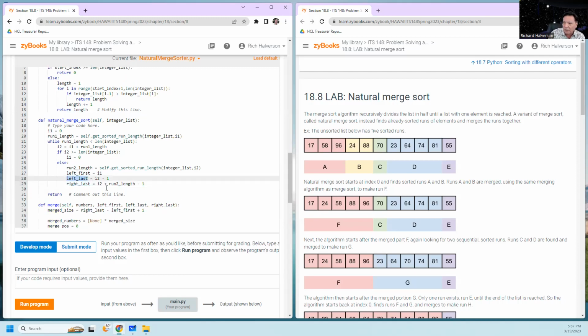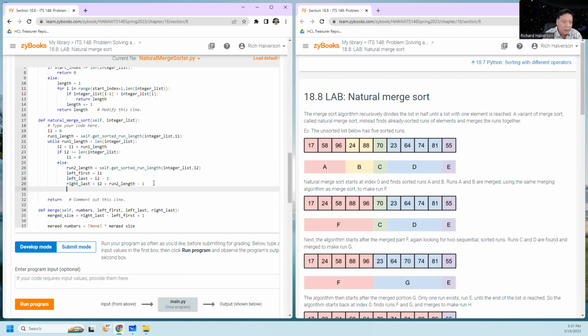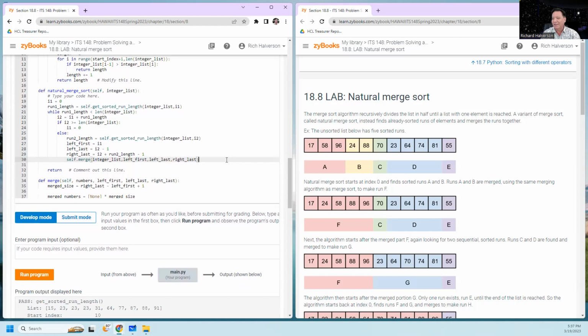This was left last. Okay, and so now when we have all those things, we can call merge. And so I do self.merge of integer list, followed by left first, followed by left last, followed by right last. Okay. And so now they've been merged.